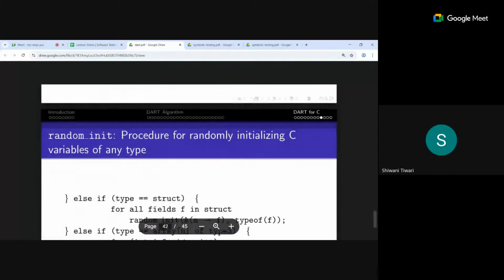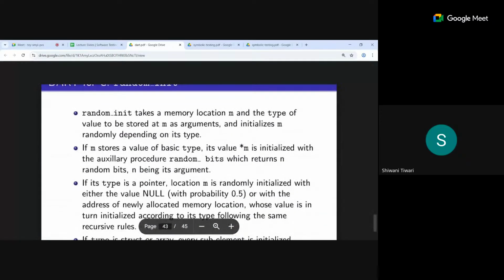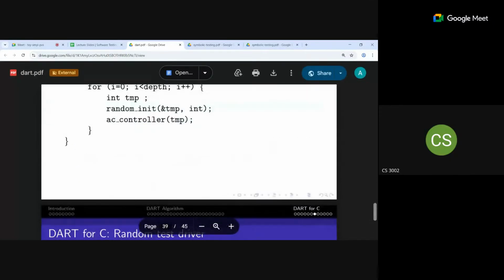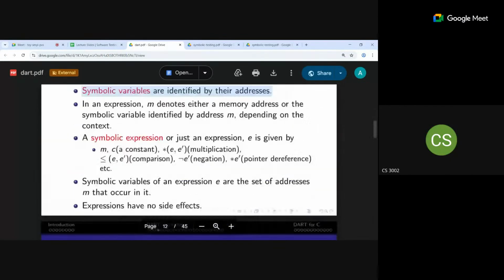Yes, I think this is okay. So this DART part is not important for the exam, sir? No, you just have to remember some notation. Notation meaning remember this. I'll tell you exactly this one.